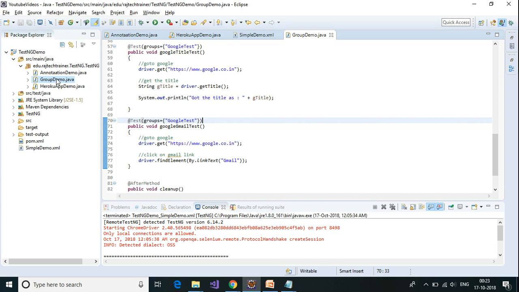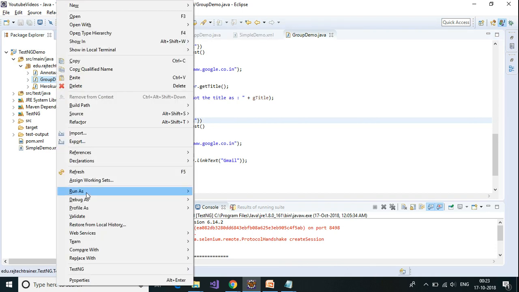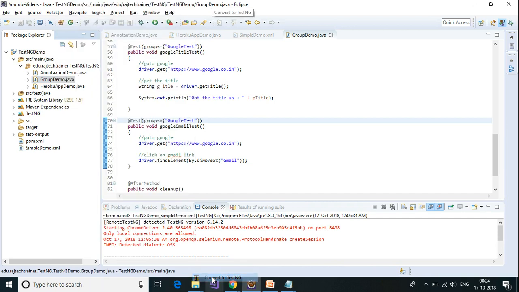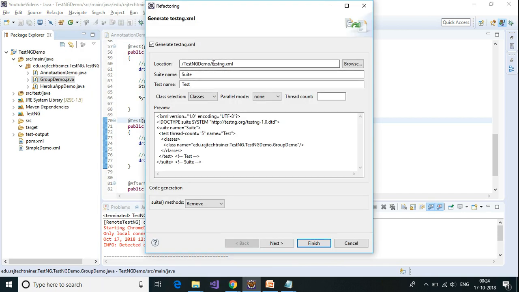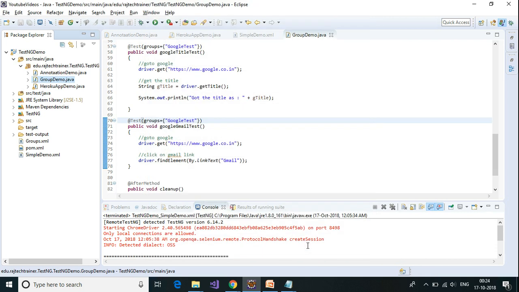So what I'm going to do is I'm going to create an XML file based on this class. Now again convert to TestNG. So I'm going to call this XML file as groups.xml. So I'm going to leave suite name and test name as it is. Okay, click on finish.